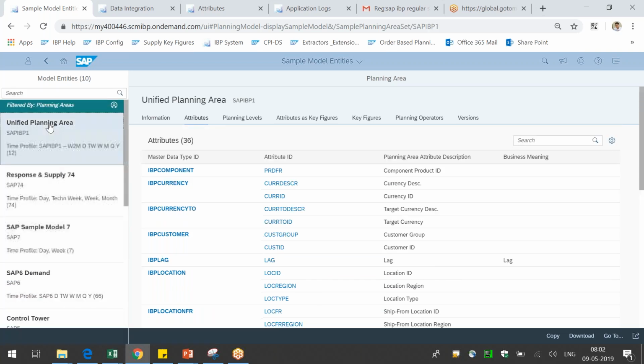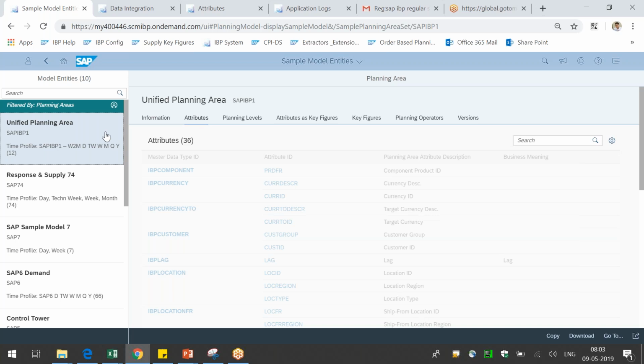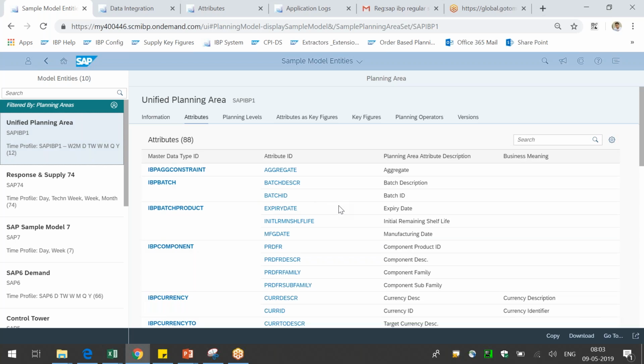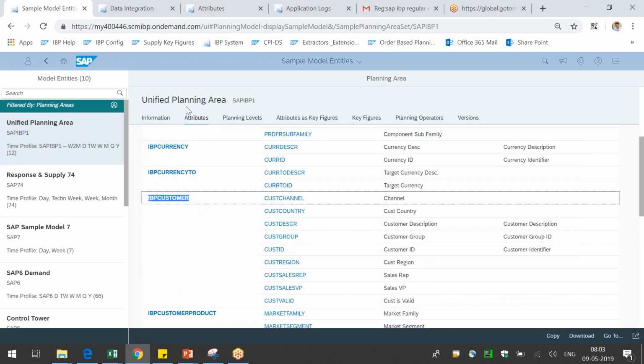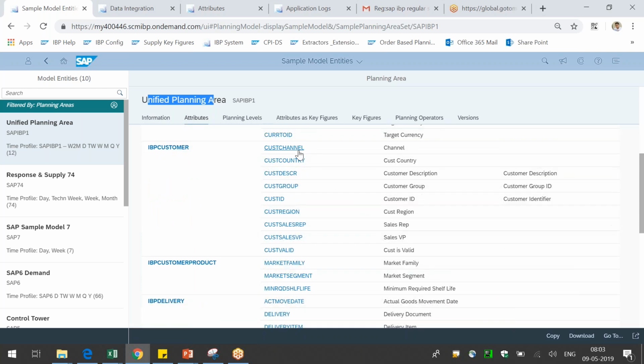Whereas if I go to the unified planning area, you can see a whole bunch of attributes inside the IBP customer: customer channel, customer country, customer description, customer group, customer region, sales representative, sales VP, and whether the customer is valid or not, because customer validity is relevant in a supply planning algorithm, not a part of inventory optimization. Sales representative, sometimes if you do demand planning, you want visibility on the sales people also. That's why this attribute has come in.